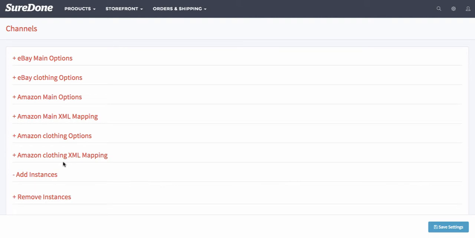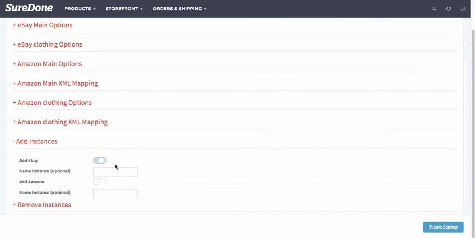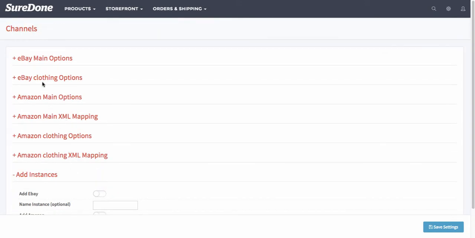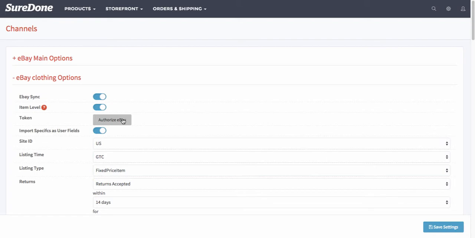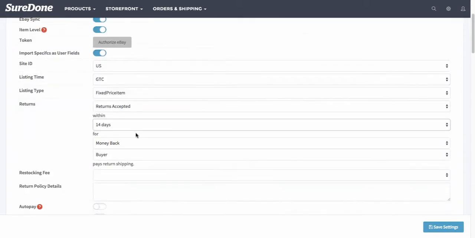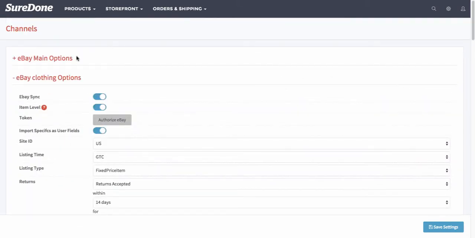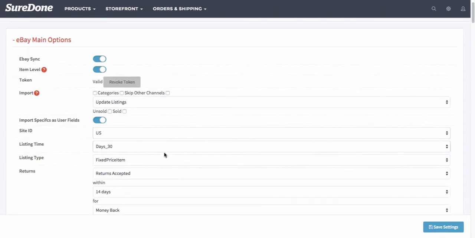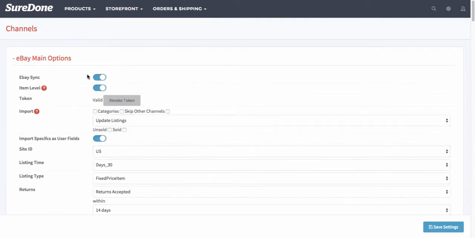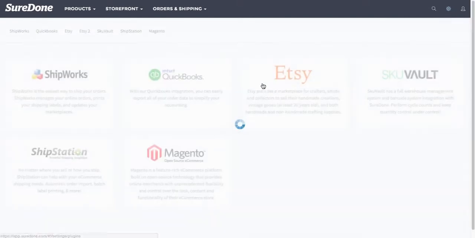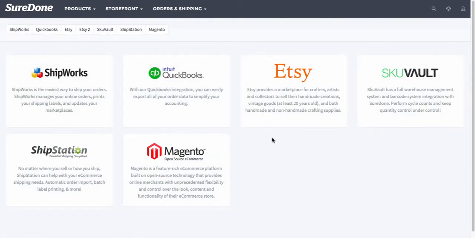And it's literally as simple as clicking a button, clicking Add eBay, giving it a name, and then hitting Save Settings. Once you've done that, that will actually add a new eBay account. It'll give you an Authorize button, and it will give you all of the same settings that you're used to having on your main eBay account. The same goes for Amazon, and then the same goes for all of our plugins. We've also added several more plugins, so you'll see here on our new plugins page that you have Etsy, SKU Vault, ShipStation, and Magento all available for your use.